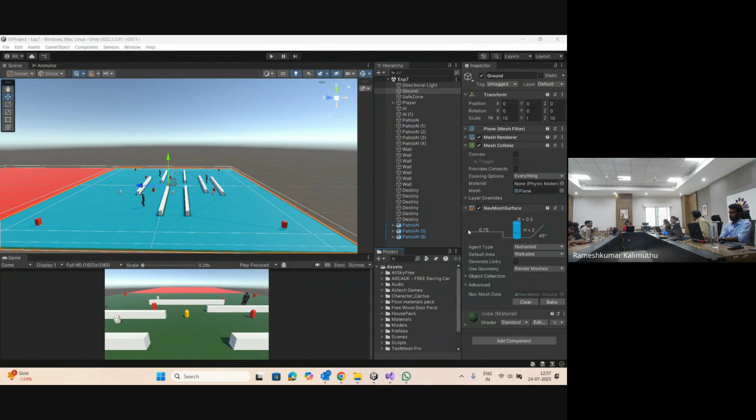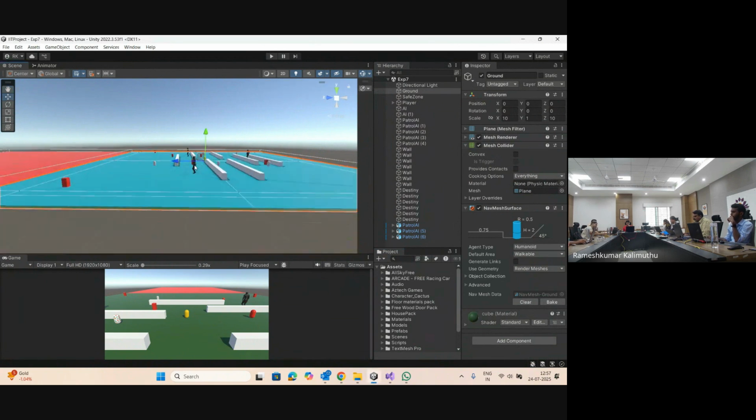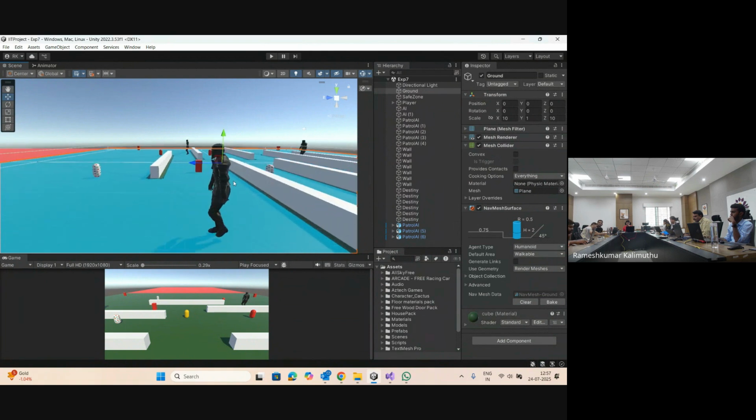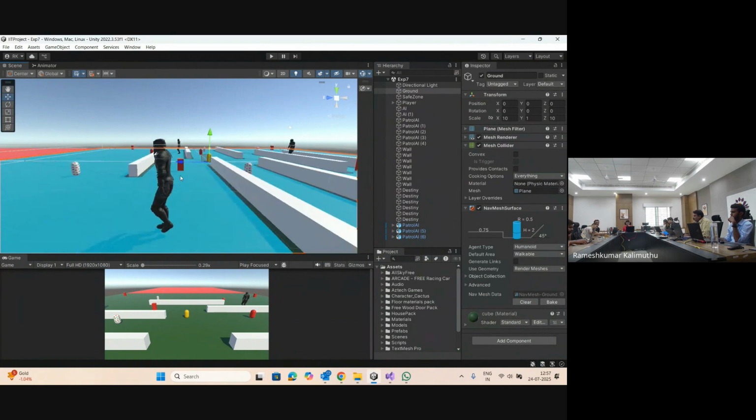Are you guys understanding? Is it working? So you can replace that capsule with the character. See what I have done. I have replaced it with this character, and I have downloaded only the walking animation for it and attached it. See now.